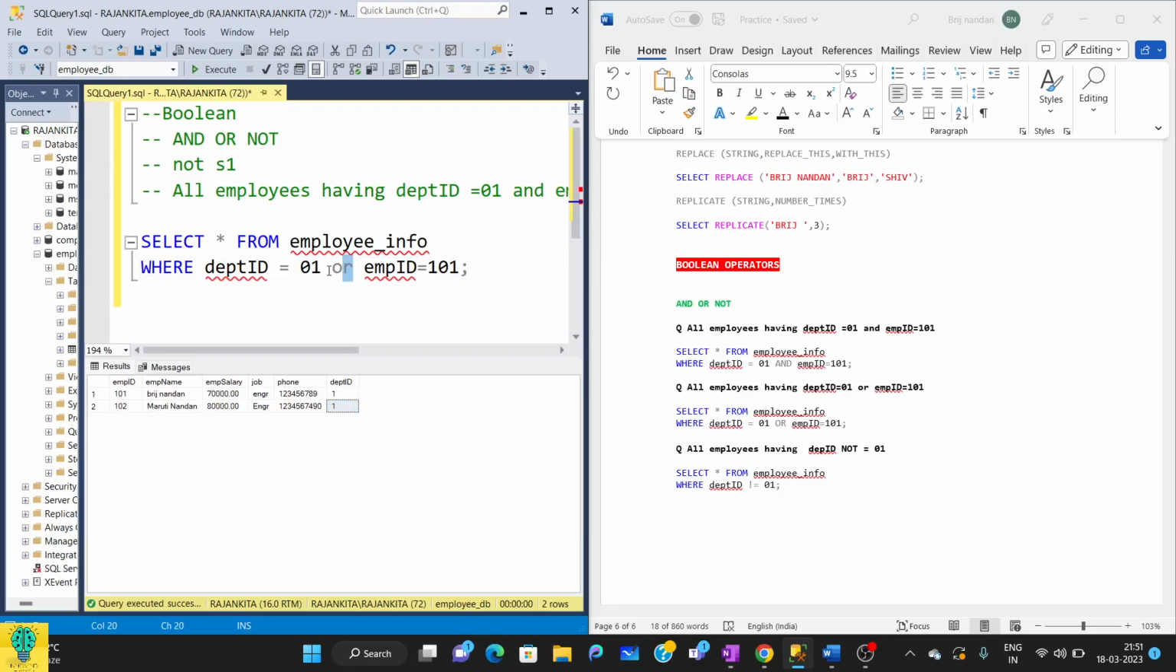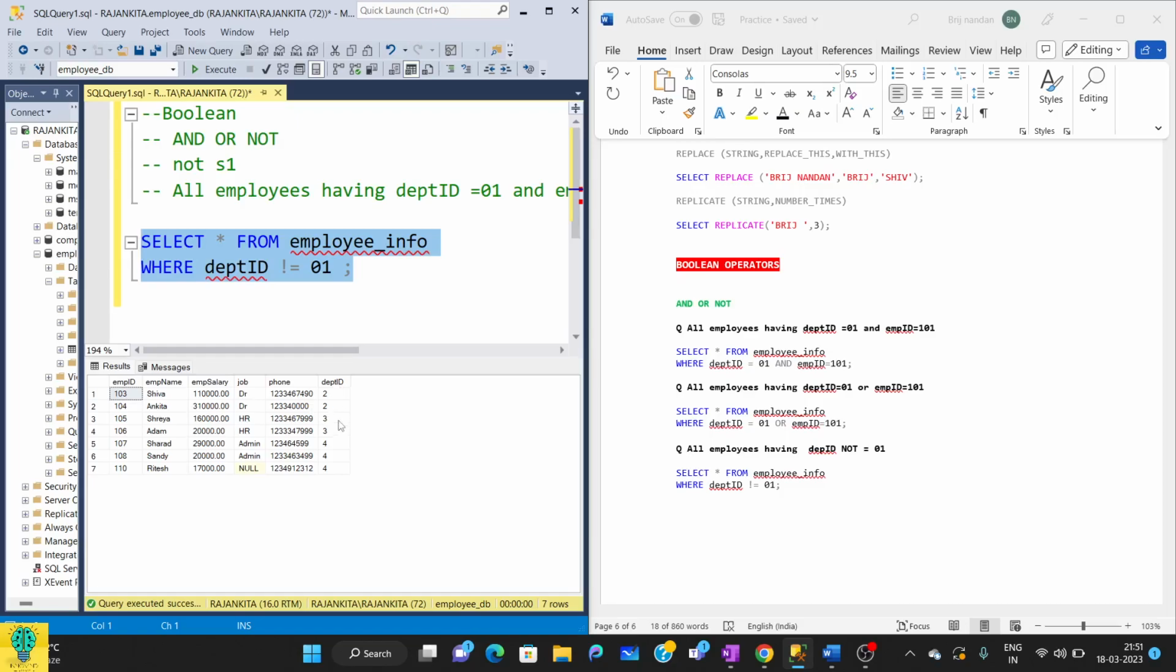Now for an example of NOT, I'm going to use department ID is not equal to 01. If department ID is not 01, then give us the output. You see we got all the outputs except the department ID equal to 1. Another symbol we can use is this, which is also a not symbol. If you run this, we get department ID except 01.